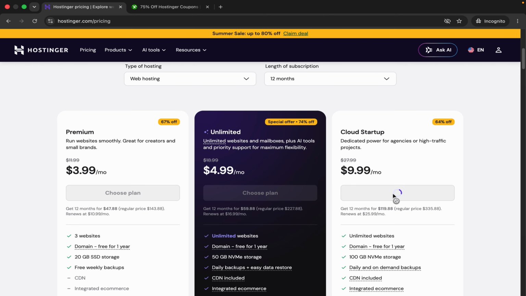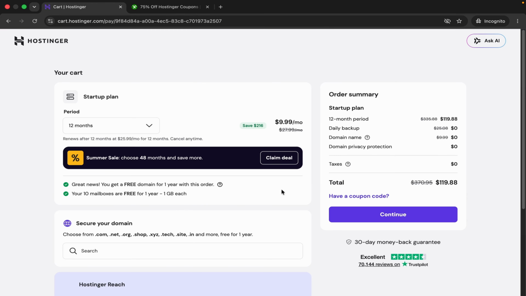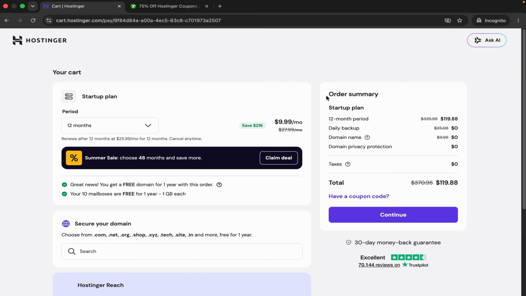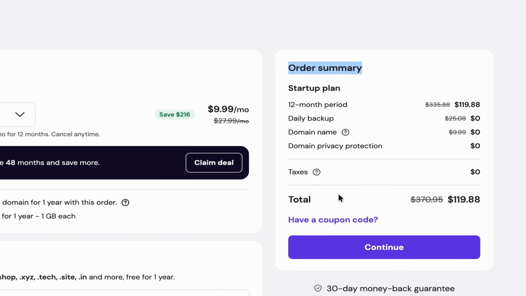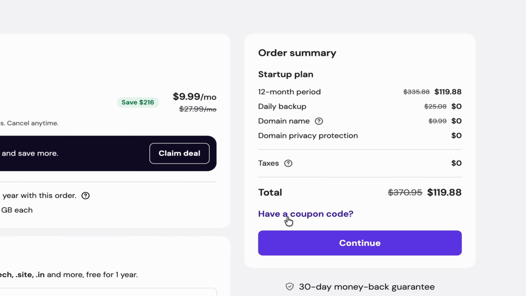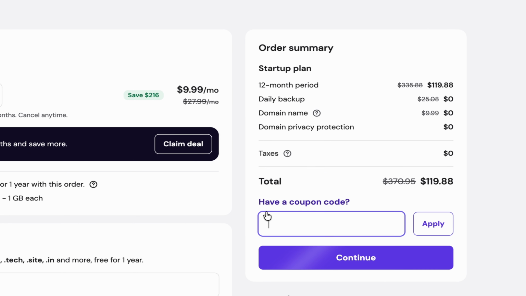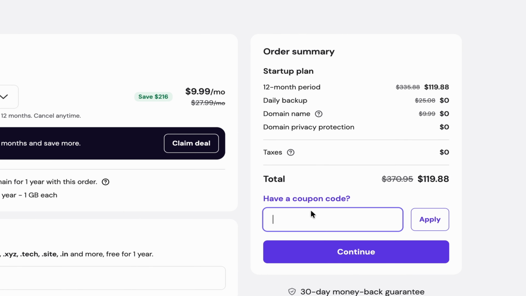Click on choose plan. It will redirect you to the checkout page where you can use your coupon code. If you look here on the order summary, you will see this option, have a coupon code. Once you click it, this box will appear.